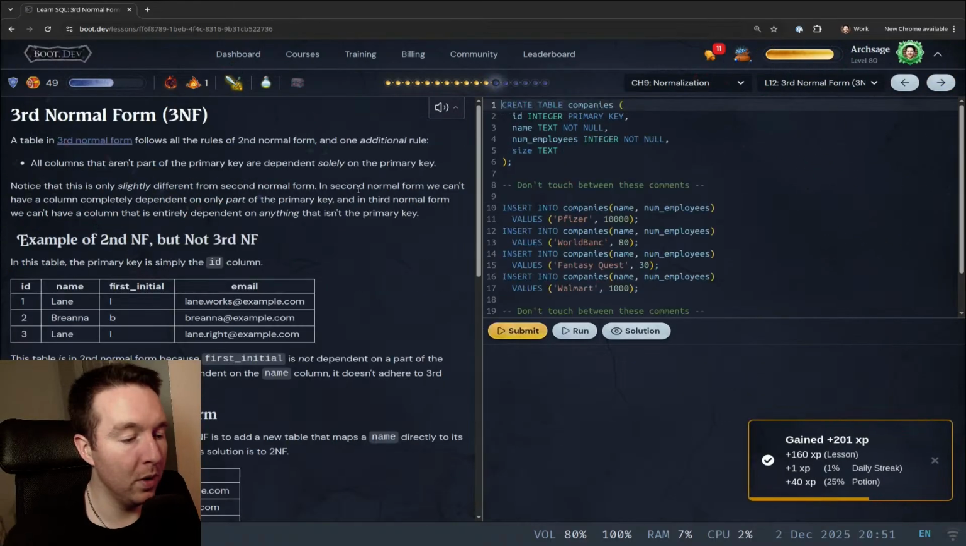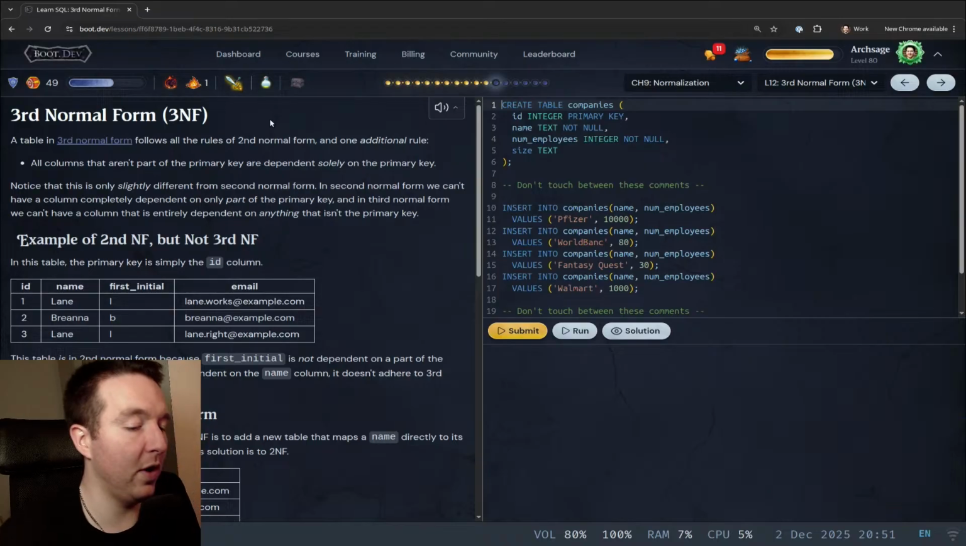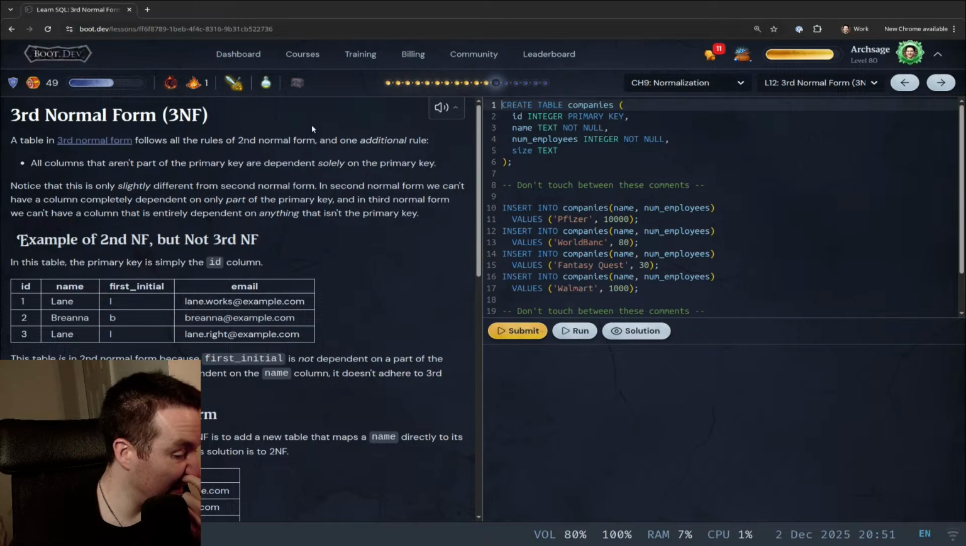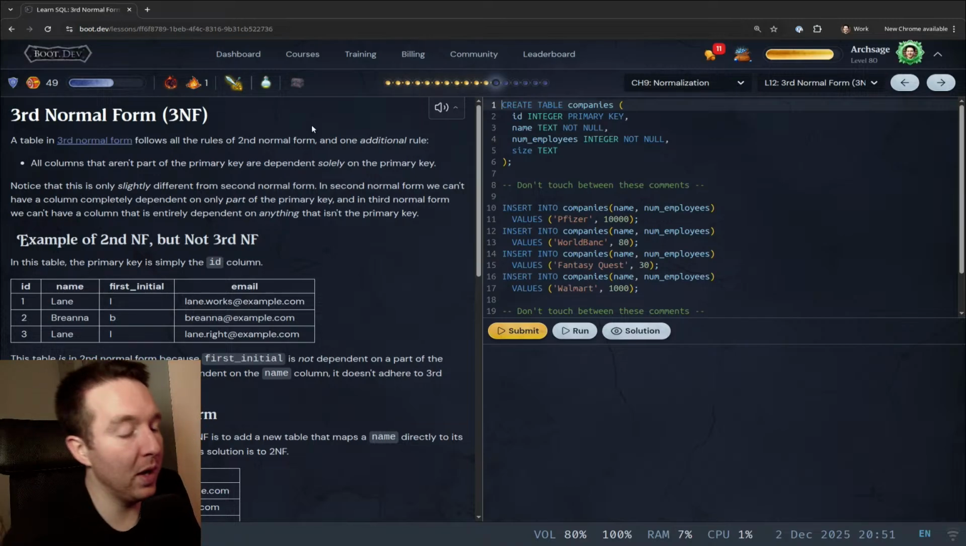There you go. Third normal form. A table in third normal form follows all the rules of second normal form and one additional rule. All columns that aren't part of the primary key are dependent solely on the primary key. Notice that this is only slightly different from second normal form. In second normal form, we can't have a column completely dependent on only parts of the primary key. And in third normal form, we can't have a column that is entirely dependent on anything that isn't the primary key.